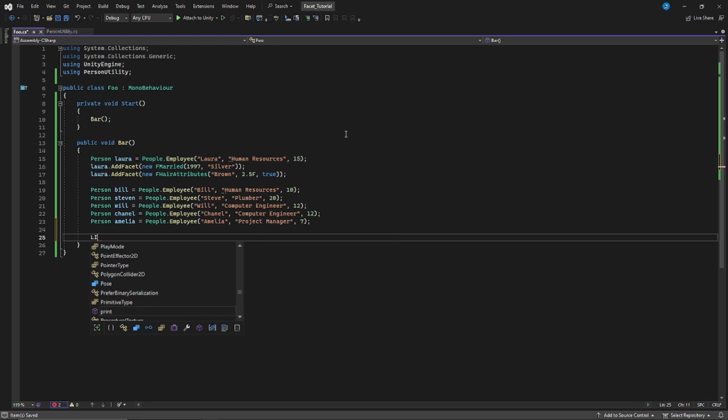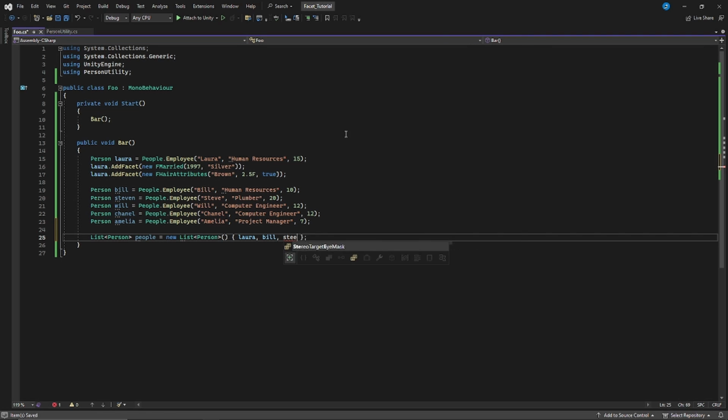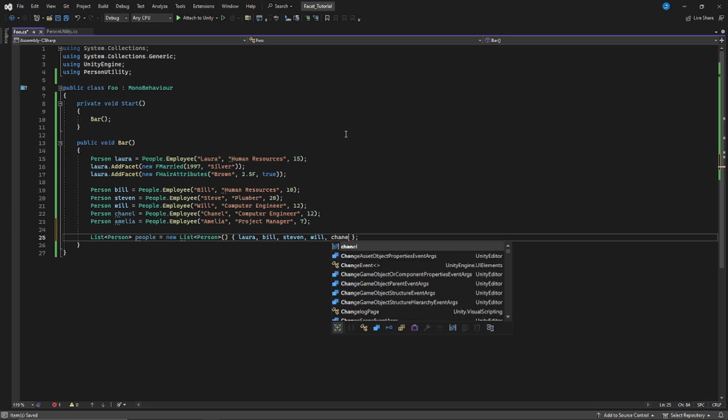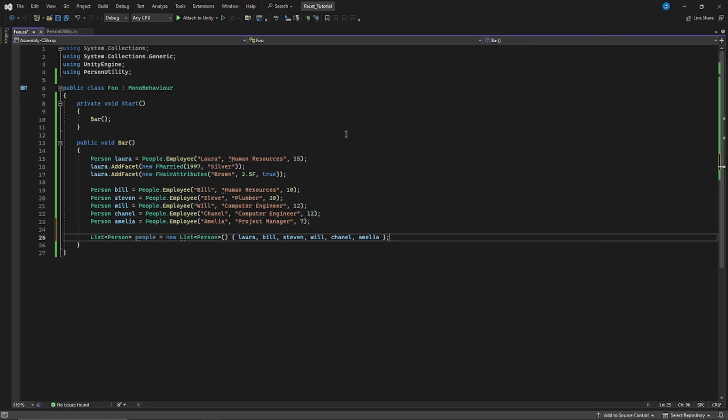Anyways, let's make a list of person, people, and let's just add everybody into the list. And now, all of these people, they don't have hair, except for Laura. Everyone's bald. So that is irrelevant right now. But we'll make it relevant.